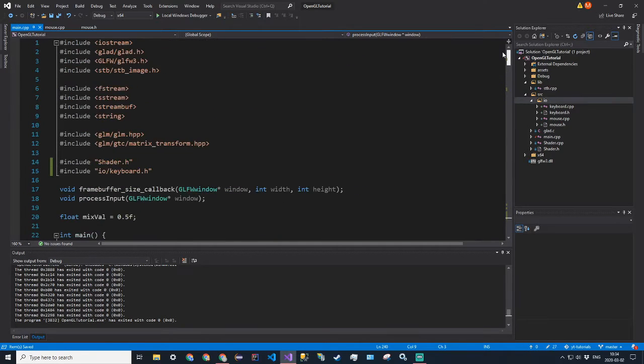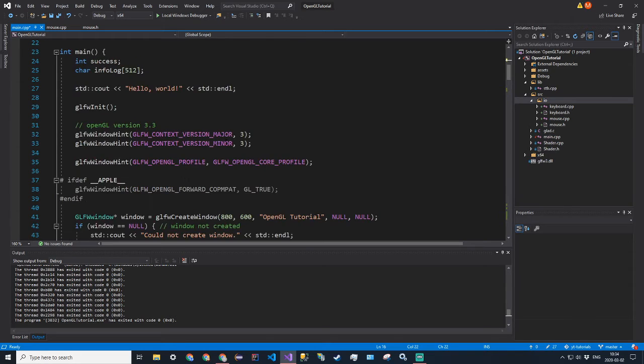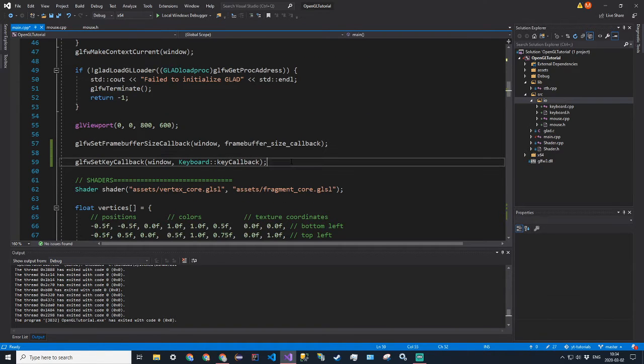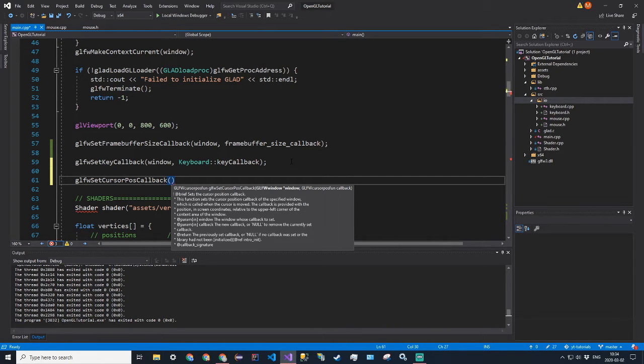So at the top of main.cpp, under the keyboard include, just go ahead and say include io/mouse.h. And then we want to set the 2 callbacks this time. So under the second key callback, we're going to say glfwSetCursorPosCallback. You can see that there are a lot of callbacks in there, and I'll go through a couple of them after this.